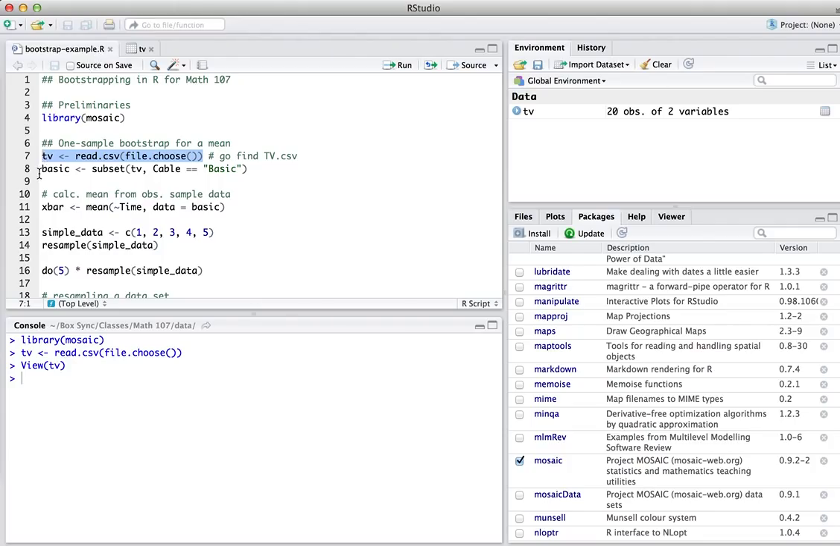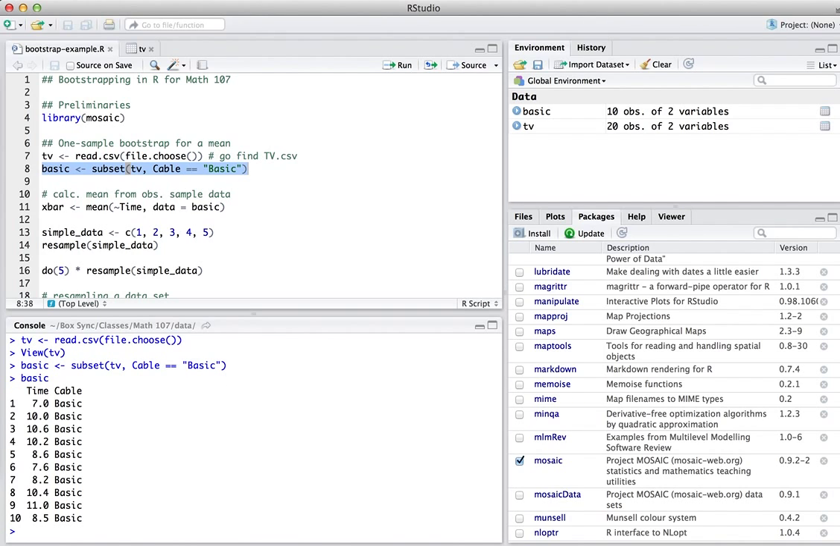And in order to do that, I need to ignore everything that was from extended cable, so I can subset my TV data set using the subset command, so subset TV, comma, cable, equal, equal, basic. Running that, and then typing in basic will show me the new data set. So I have 10 rows, which is exactly what I want to work with.